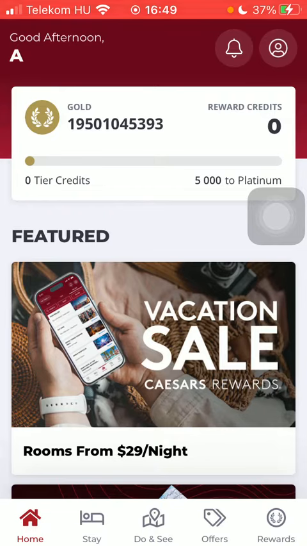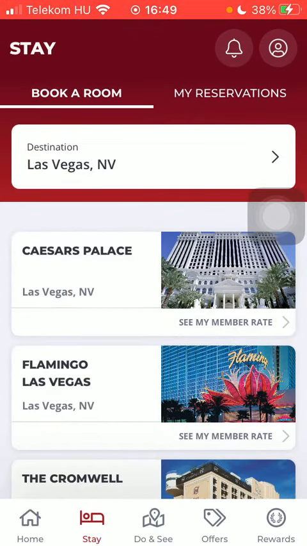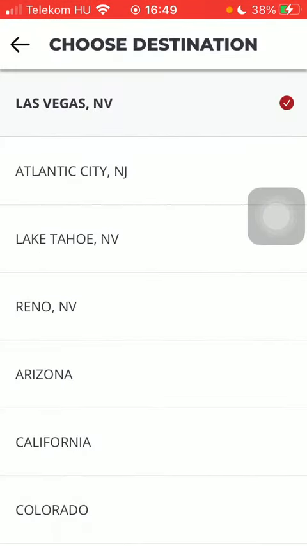Now let's jump into it. First of all, open the application on your phone. Then you should tap on the stay button down below, which is the second option. Click on book a room at the top of the page and select your destination.